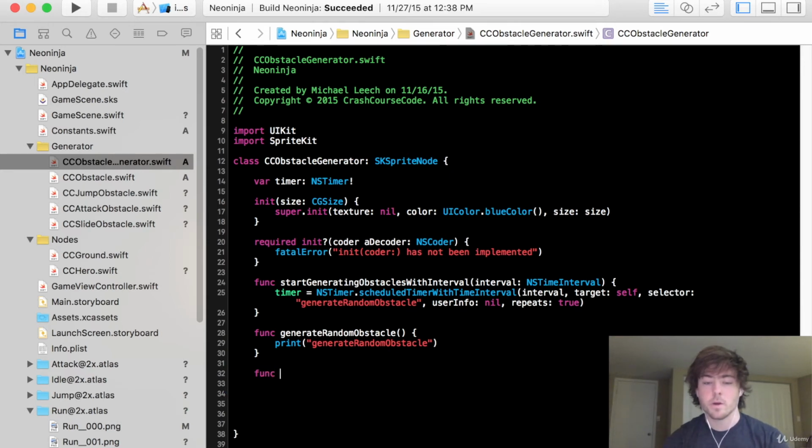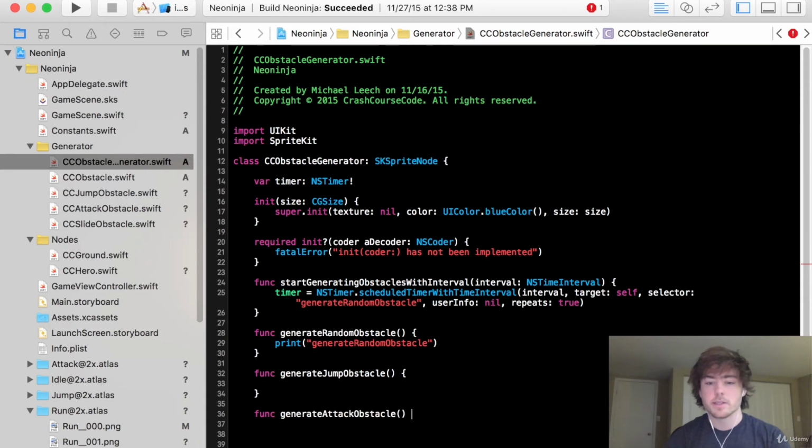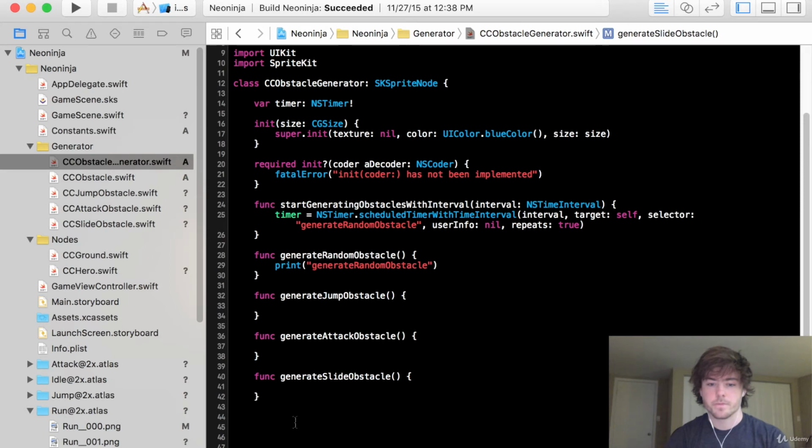So let's create the outline of these. We can say generate jump obstacle, generate attack obstacle. These are the three different methods that are going to be possibly called by this generate random obstacle method. And func generate slide obstacle. For now, because we're just implementing the jump obstacle, right in here, we can delete this print statement and say generate jump obstacle. All this is going to do is run the behavior that we implement in just a second.